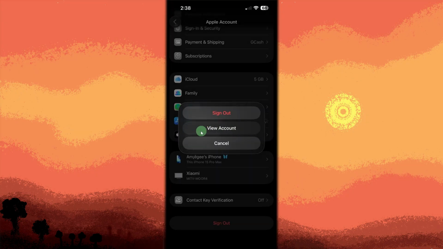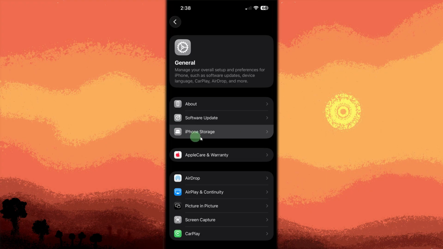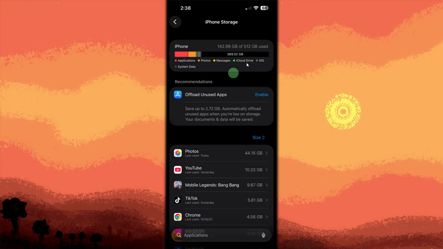Check Available Storage. Go to Settings again, General, iPhone Storage. Ensure enough space for the app.